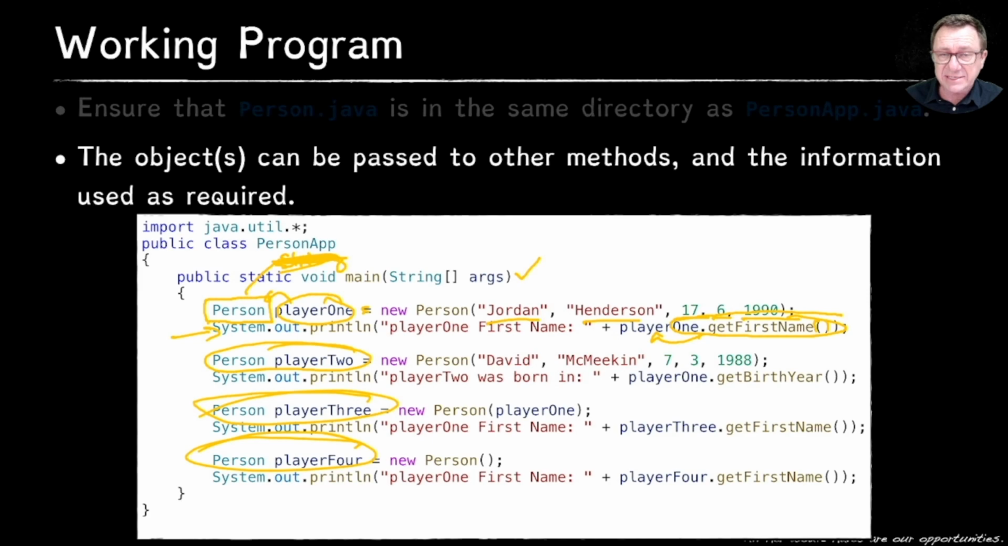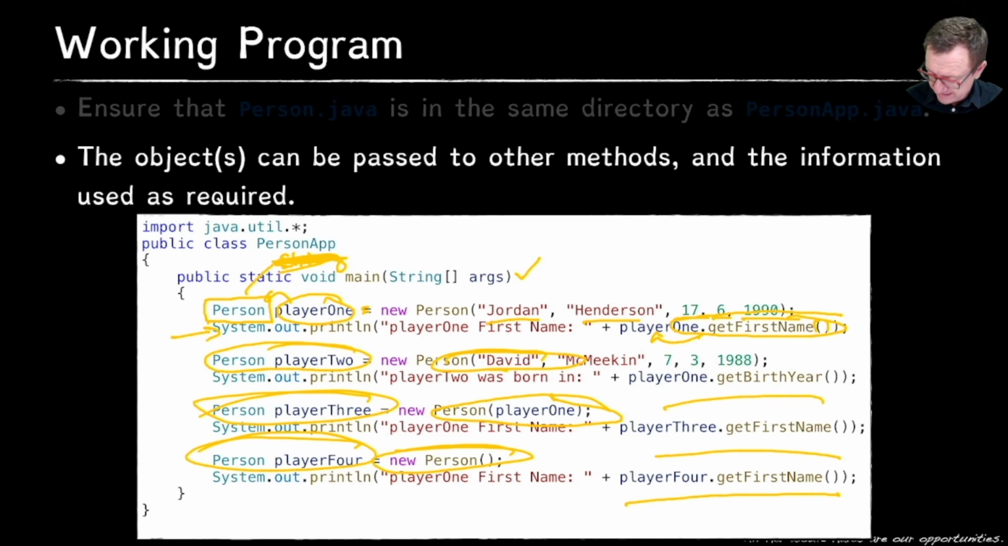So we create 4 different people. This one here I've created again with the constructor with parameters. This one is constructed using the copy constructor, and you'll notice here it's the default constructor. And each time I just printed out one value from the new object.